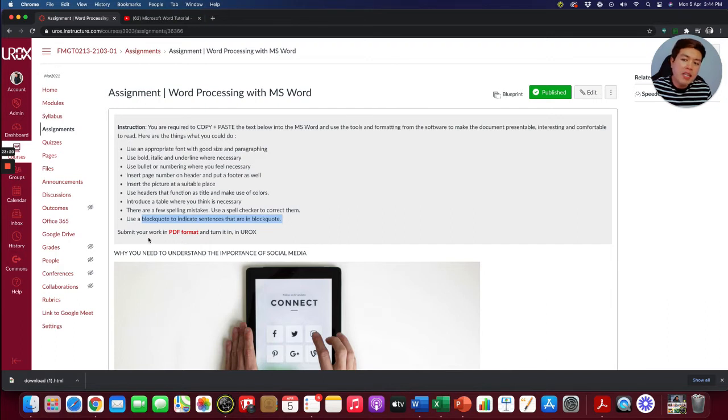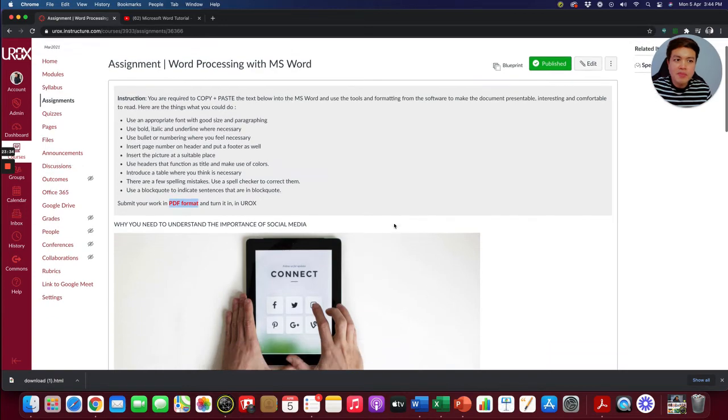And finally, you have to submit your assignment in PDF format. So instead of submitting your assignment in Microsoft Word format, I want you to save it as a PDF. So that's what I'm going to show you guys today.